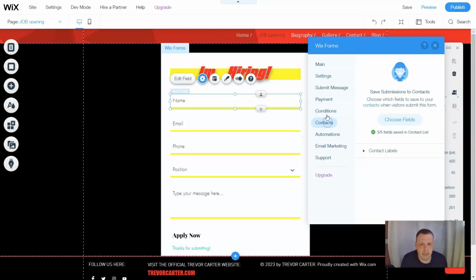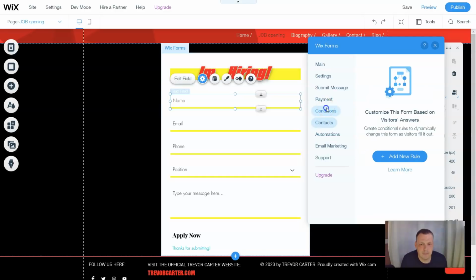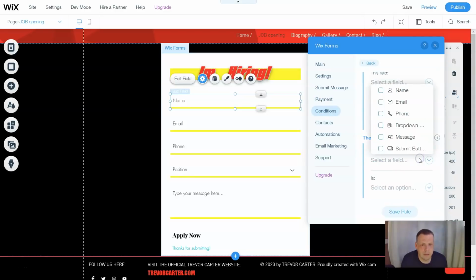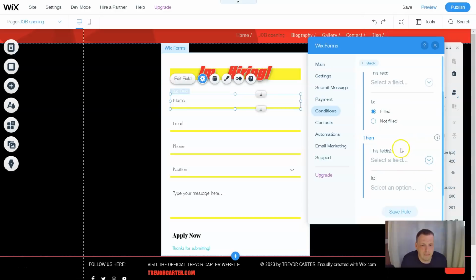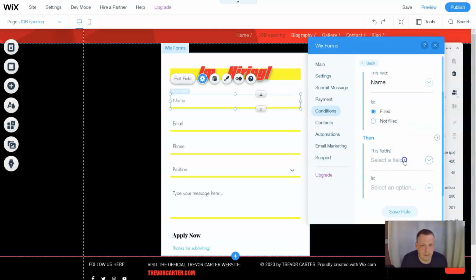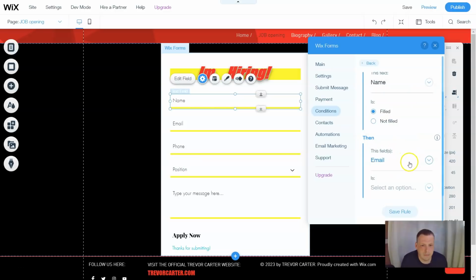Alrighty, is field or not field? So we can have contacts, conditions, email marketing, right? So add a new rule. So if this form is filled, then this field is name, phone, submit button, right? Alright, this field is name. Then this field, we can have email. And this field's email is required, shown, hidden, or optional. Right, so that you're making your conditions here.